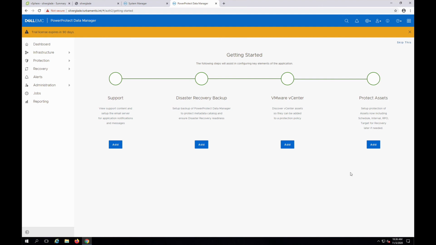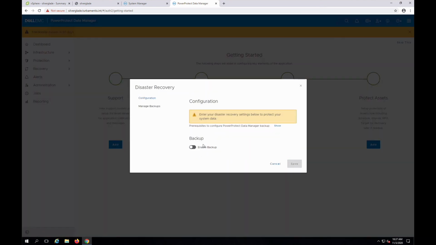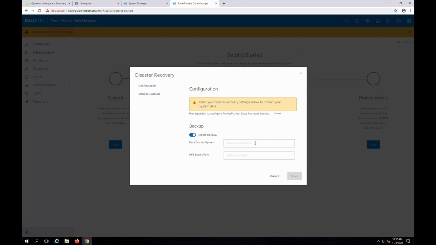On the Data Domain system, you will need to have created a new M-tree and enabled NFS access for the PPDM server. I've already done that, but the process is covered in the documentation. On this page, I've enabled the backup, entered the system name and the M-tree name. That's all I need to do to ensure DR backups of the PPDM server are regularly run.